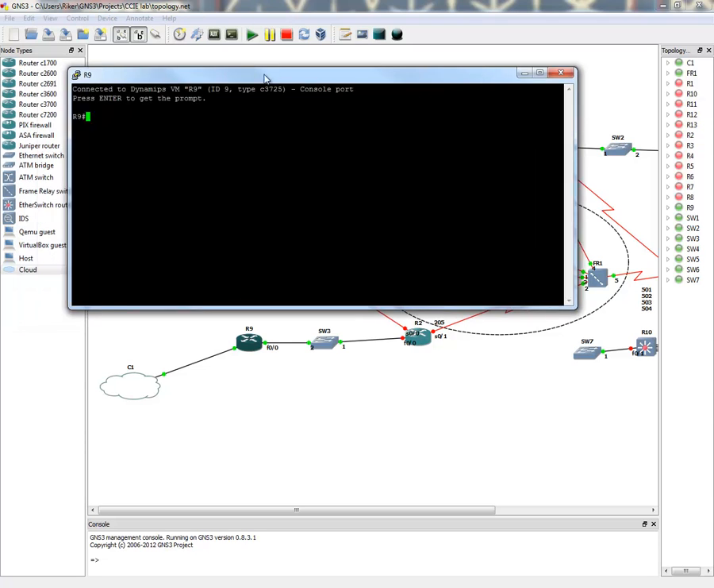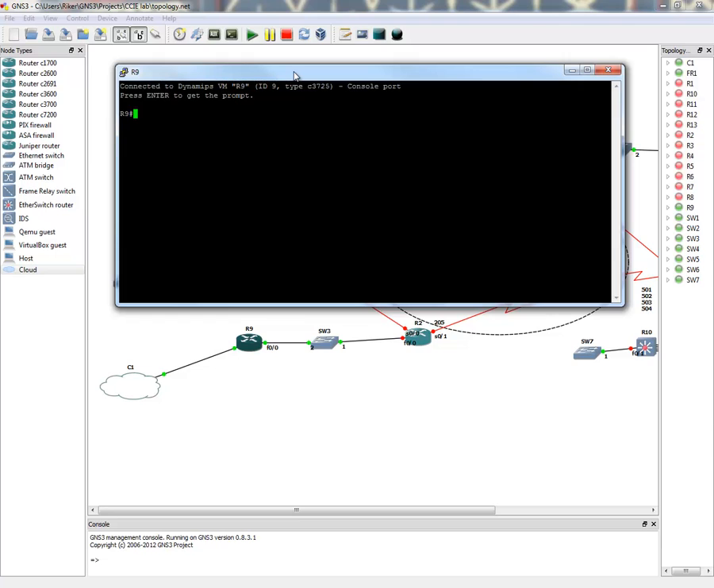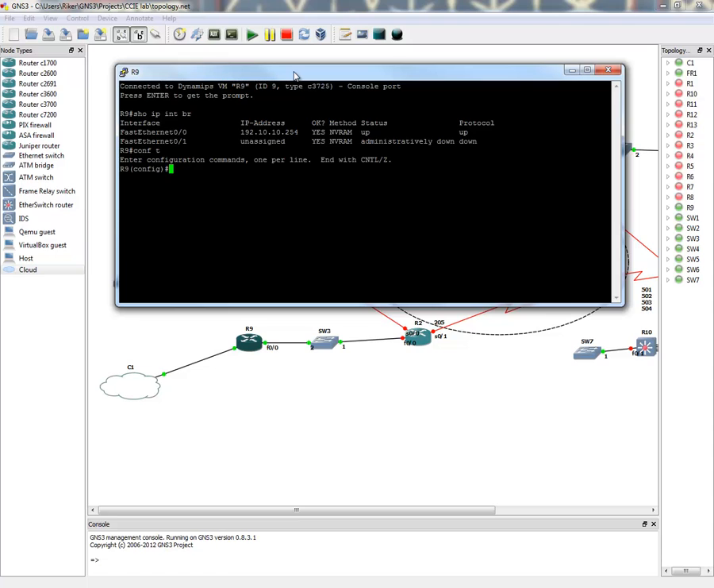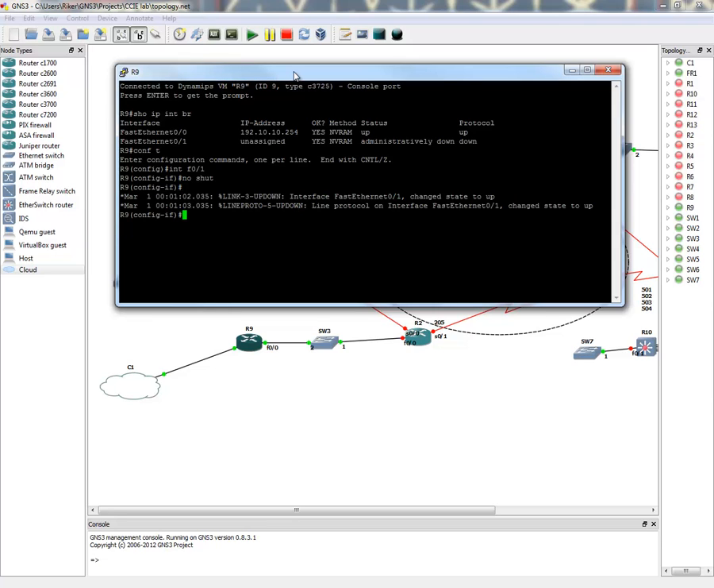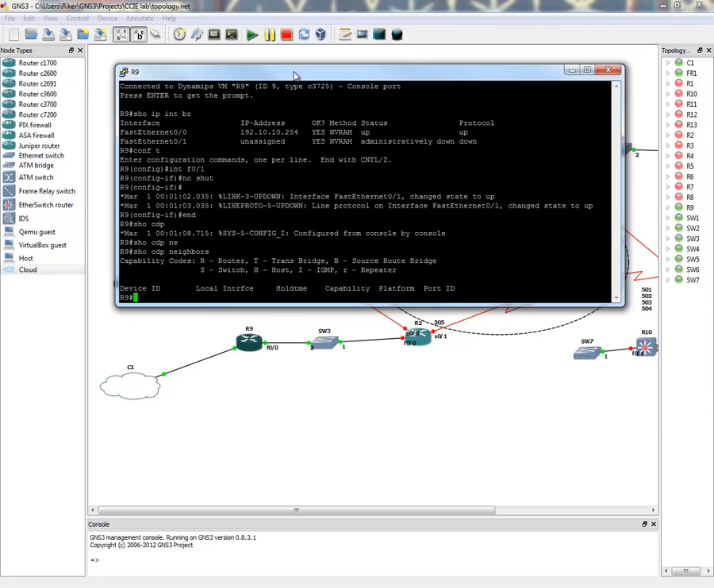And there it is. This is the real iOS emulated. Show IP interface brief. I'm happy to see that the lab is actually holding a file. So I'm going to do config interface fast 0/1 no shut. Hey, what do you know, it came up. Show CDP neighbors, nothing. Is it connected? Oh, it shows that it's on.